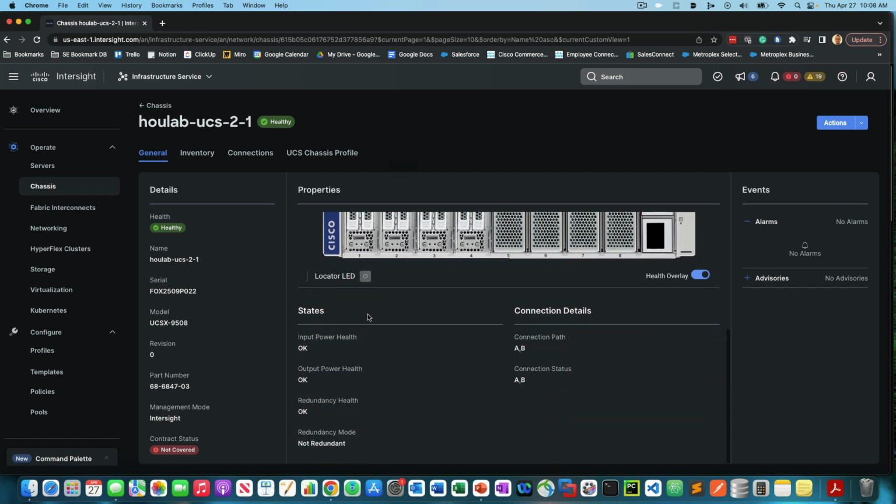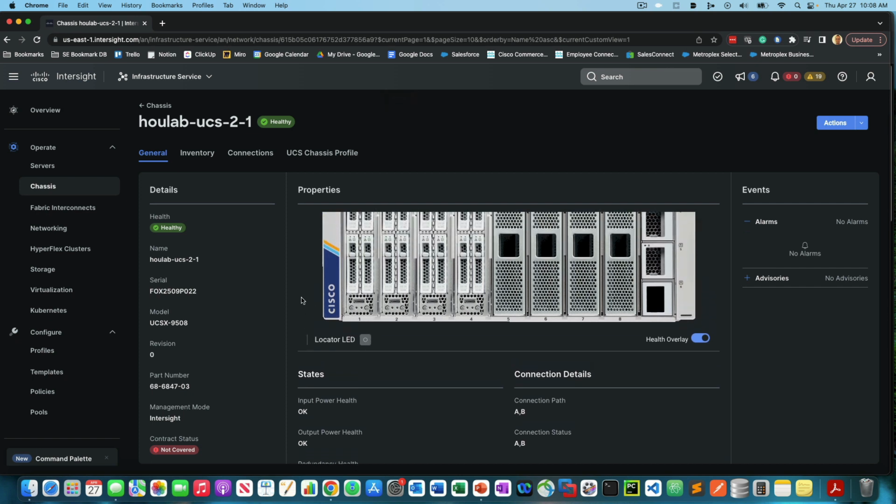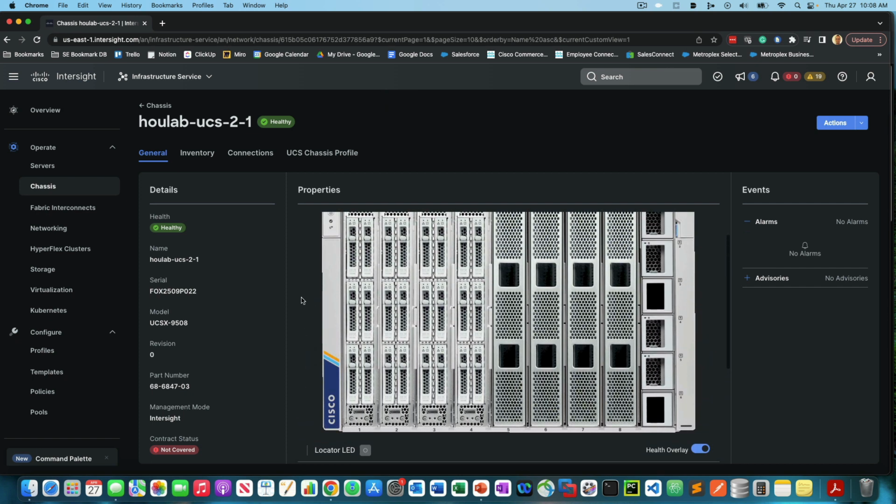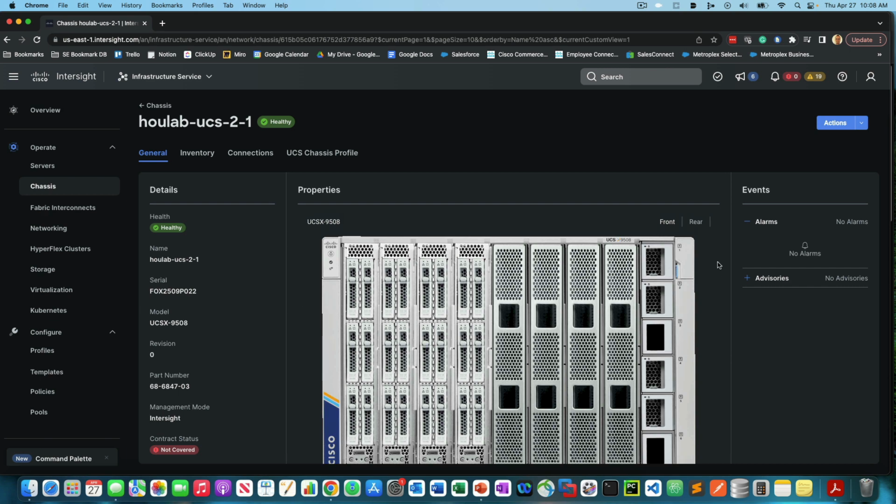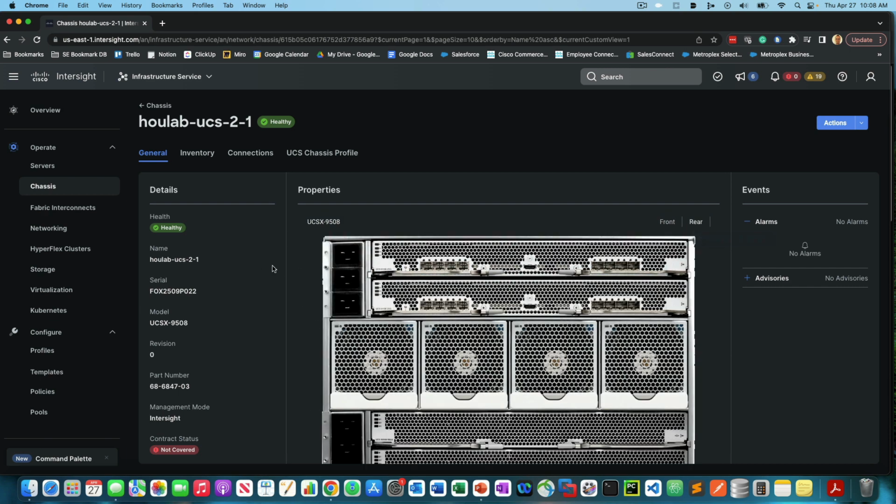And again, very similar to the server or compute section, we can actually see the overall health that's overlaid across this chassis. If there's a specific issue, it will light up and indicate that there is an issue with a particular hardware component. Next, fabric interconnects.